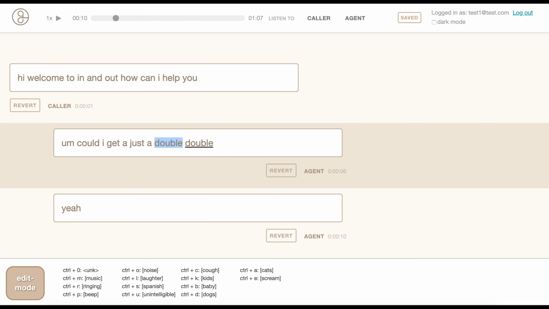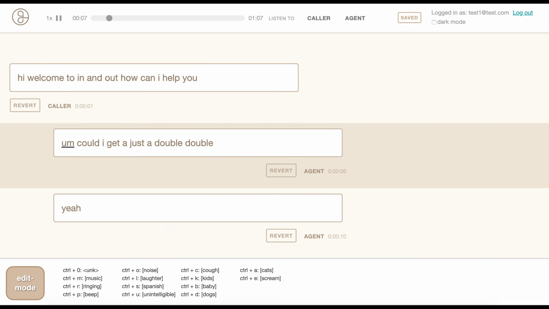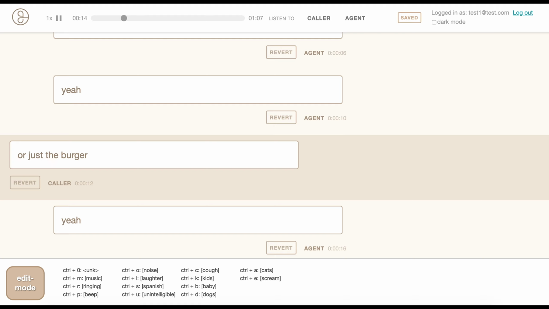Just a double? To move between segments, you can press Enter to move to the next segment, and Shift Enter to move to the previous. Hey, could I get just a double? Similarly with Tab, you can tab to move to the next word, and Shift Tab to move to previous words. Sure, just the burger.